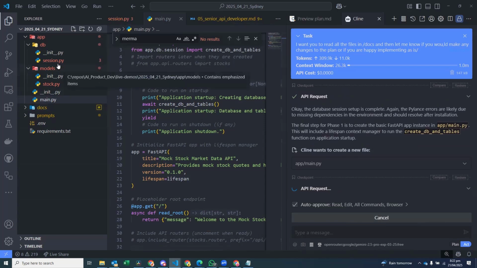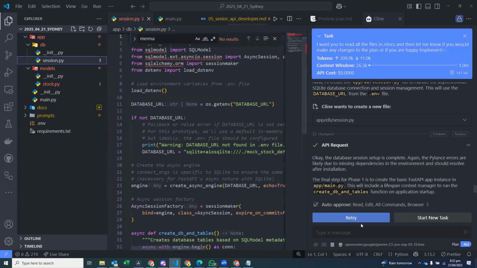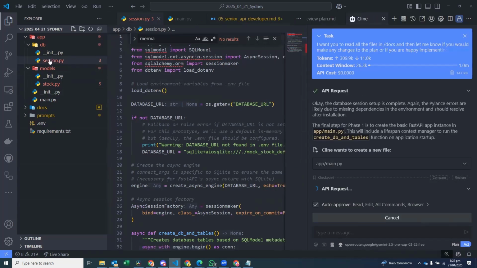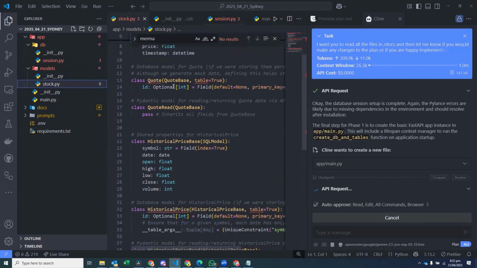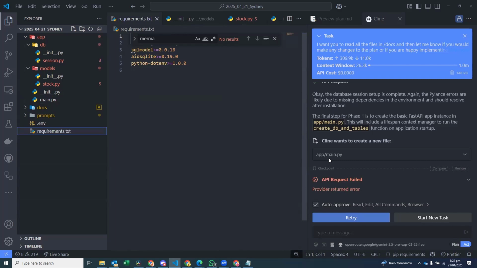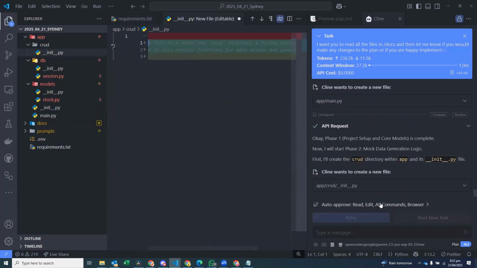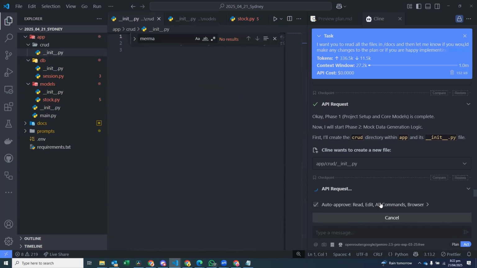What do we got now? We've got our session coming through. We've got the database, we've got our stock models coming through. The requirements is there as well, so that's all coming together quite nicely. We'll go through and just create a bunch of stuff, and then we'll actually start debugging things and getting it running in a second. So I'm kind of happy with how this is coming together.